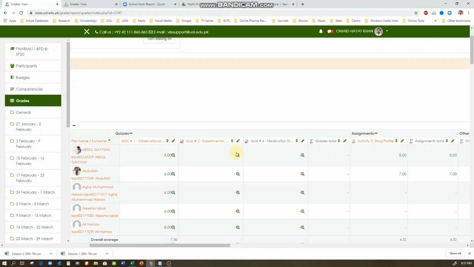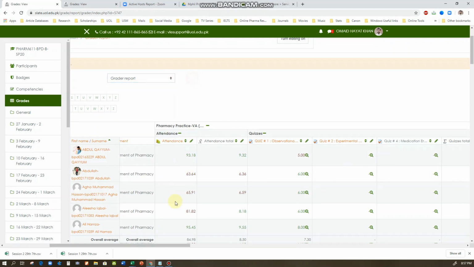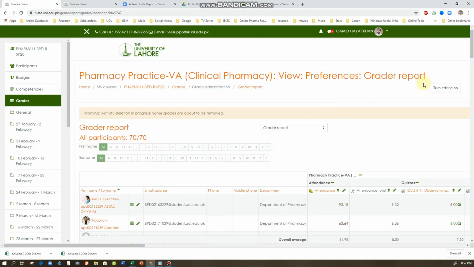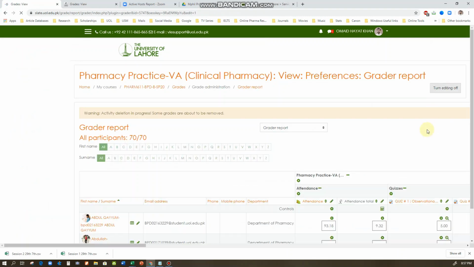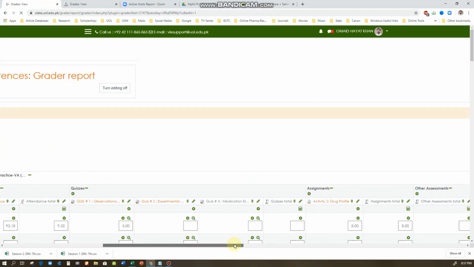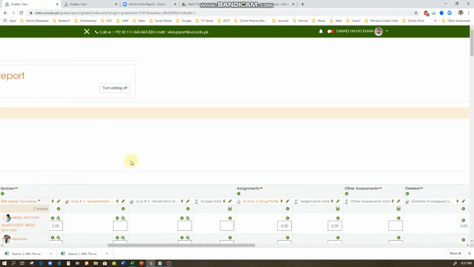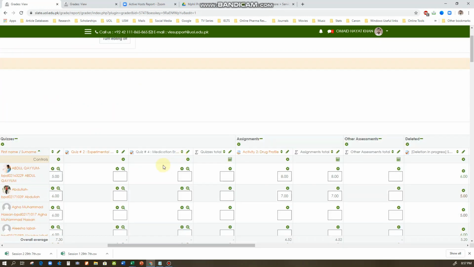If you fill up these quizzes, just for example, if I override the automatic criteria by going back to the top and turn the editing on, you can manually override the grades, and you have to deal with it very carefully, because once you do that, it is no more automatic, and in order to make it automated, you have to uncheck the override button, which I will show you right now.